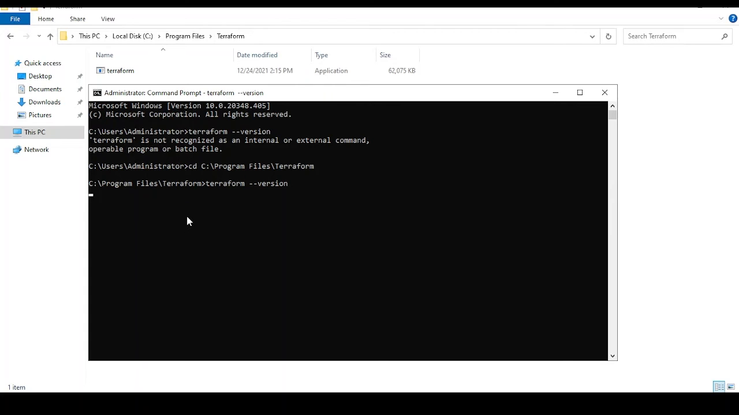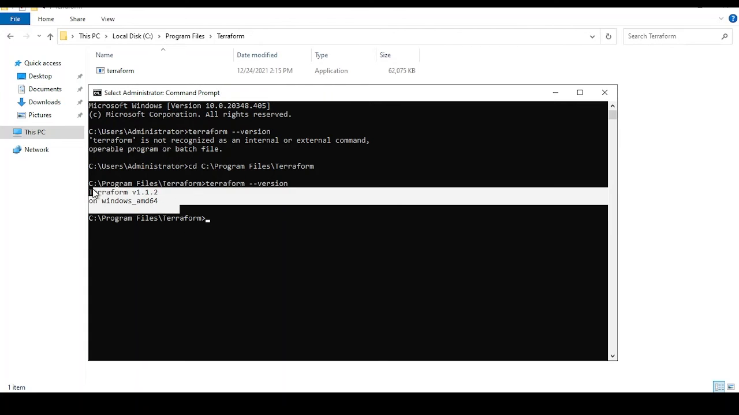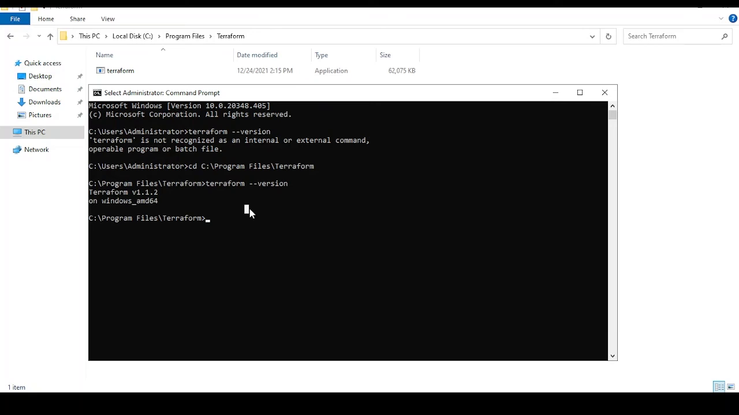So guys, you are able to see we got a success message saying Terraform version 1.1.2 on Windows AMD 64-bit. So basically, wherever we keep this Terraform executable file, it behaves as local. It should work from any path you have on your Windows machine.